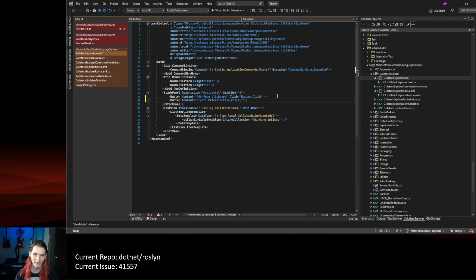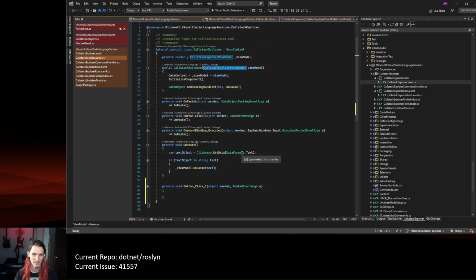I like how it knows the content there and it still calls it button click and button click one. Perfect.